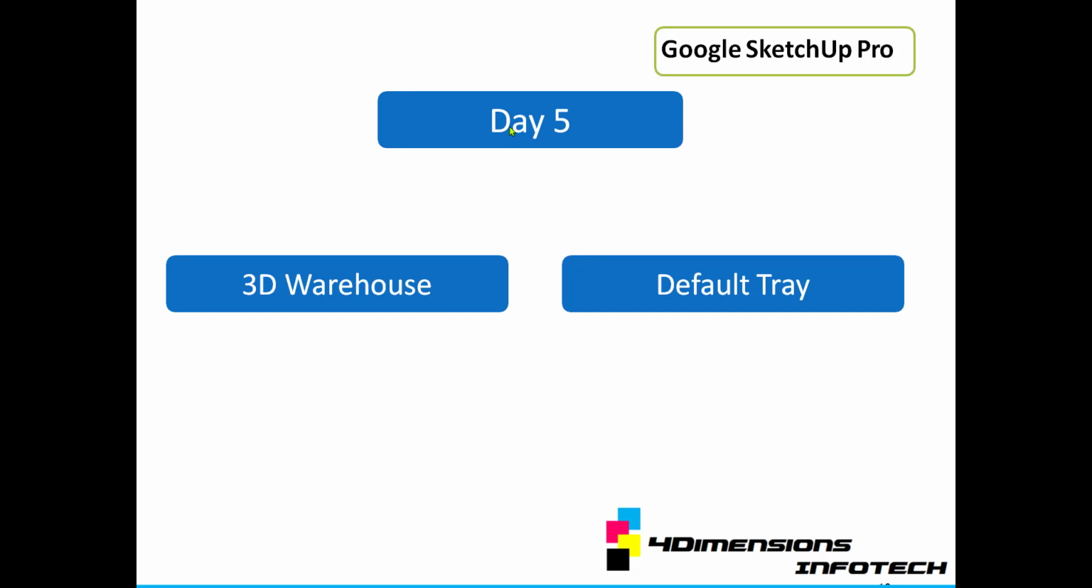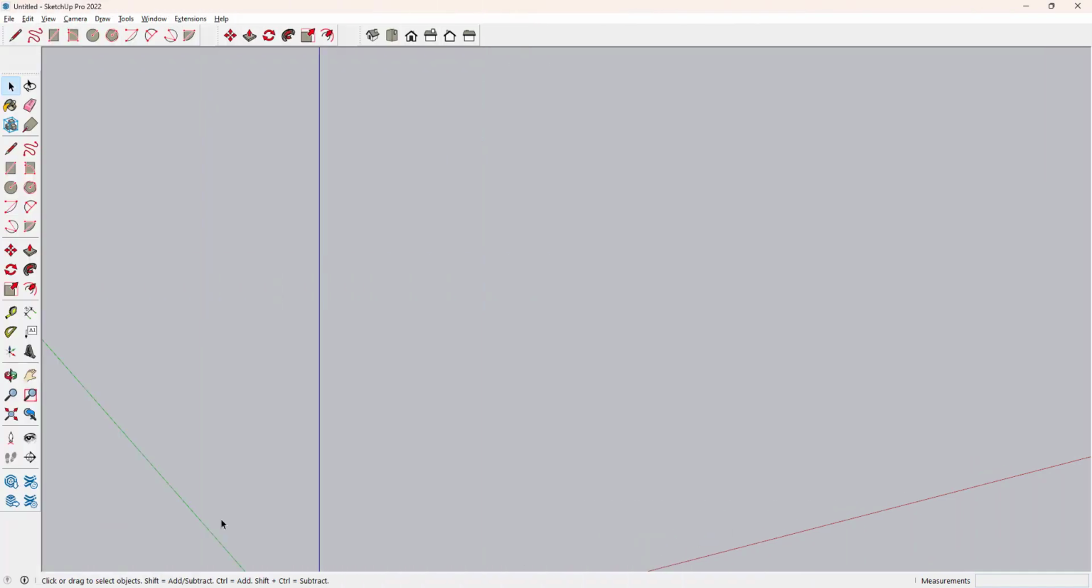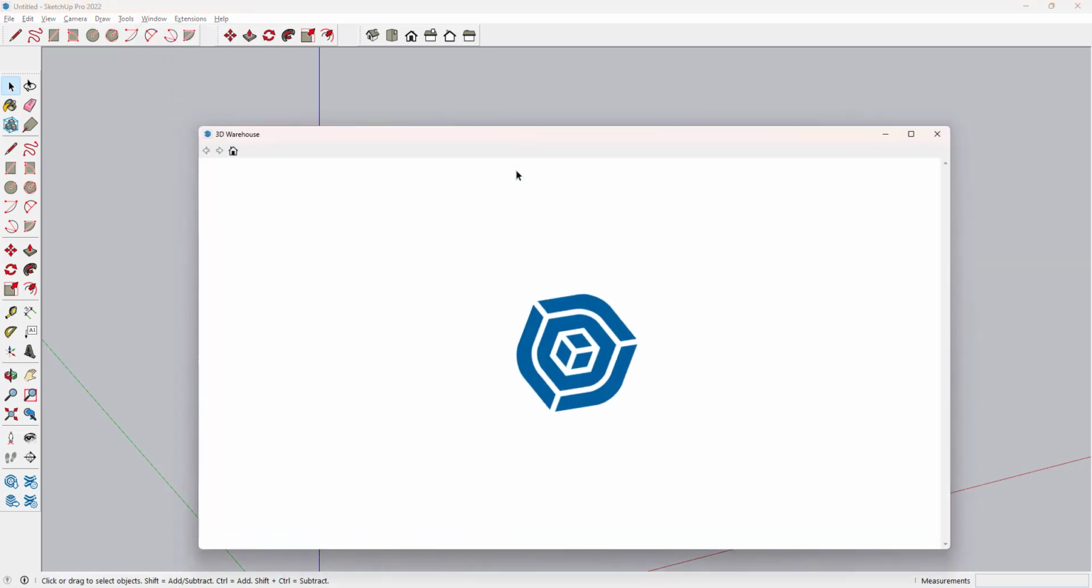Hello. In day 5 we are going to learn the commands like 3D warehouse and then default tray. Let's learn these commands in SketchUp. To get the 3D warehouse option, you go to the window and then click on the 3D warehouse.